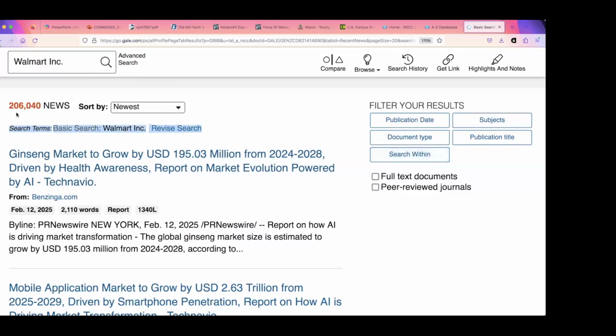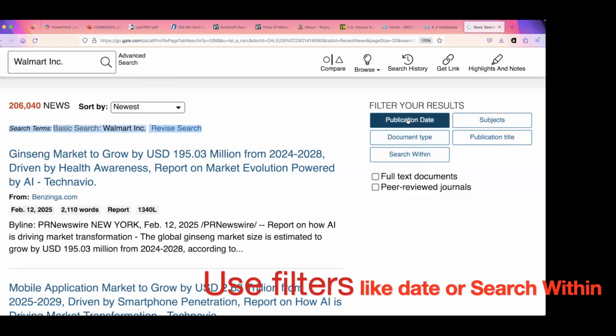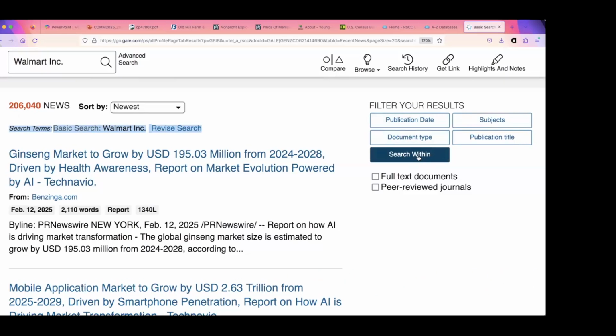You could at this point, and I definitely would recommend with 206,000 to go through, narrow by the publication date. Maybe you just want to see information from the past 5 years, or even look at the search within feature if you're focusing on one specific aspect, maybe the grocery side of this.